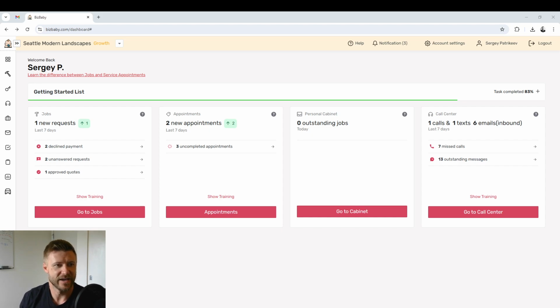So let's look at the header first, and we'll start from the left side towards the right. I guess that makes it more organized. On the left-hand side, we can see the company name, Seattle Modern Landscapes. Growth, that's the name of the plan that is selected right now on this company. So Growth is the highest plan, the most advanced plan that BizBaby offers.